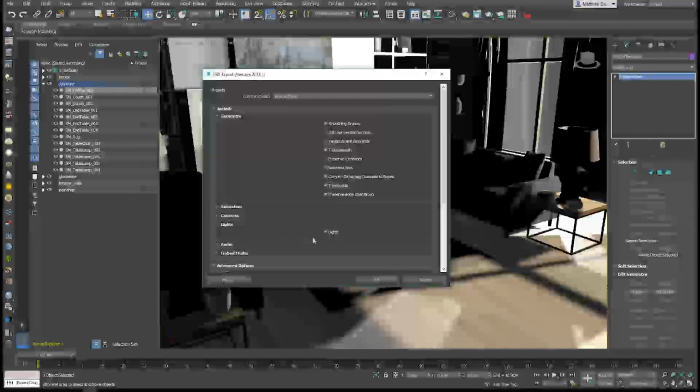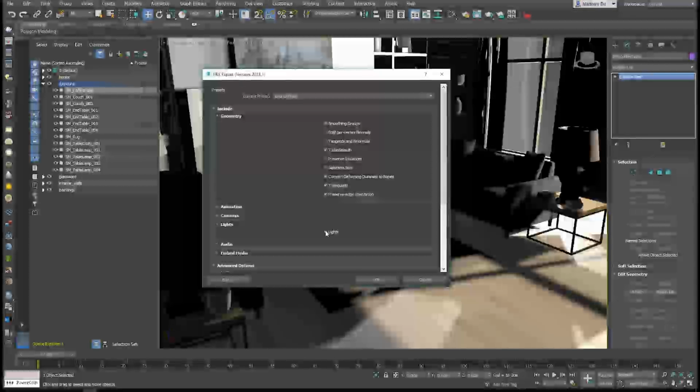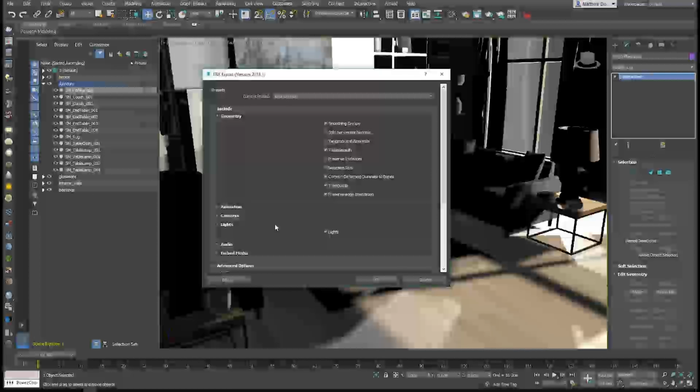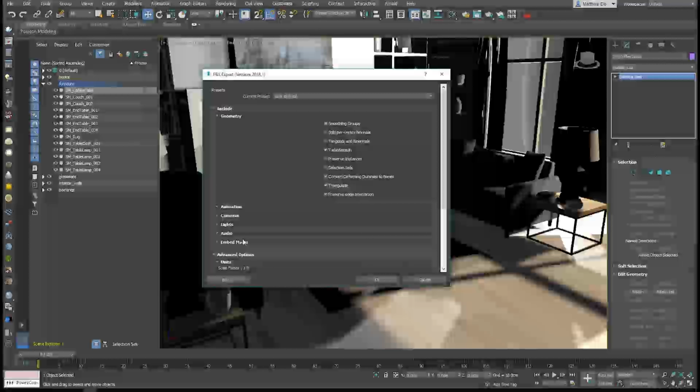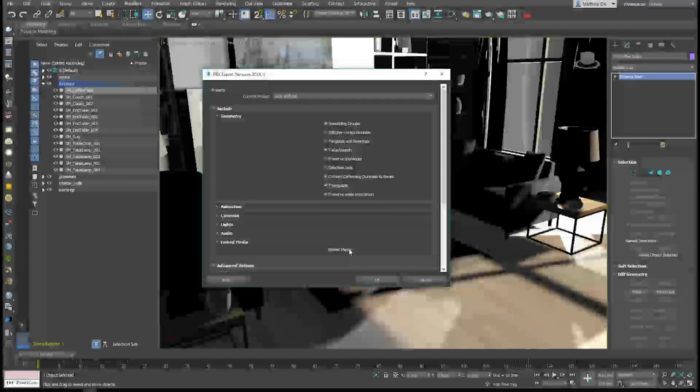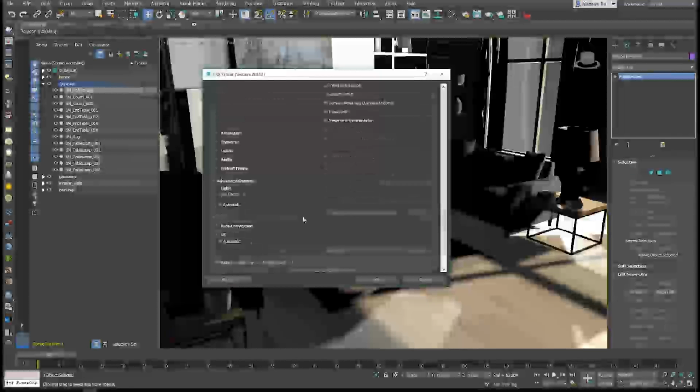If, of course, you're using any lights that you want to bring over into Unreal, Unreal will be able to import most lights. And then embed media, we don't need to check this because Unreal will automatically locate the textures for the materials on your hard drive, so you don't need to send over the media with it.